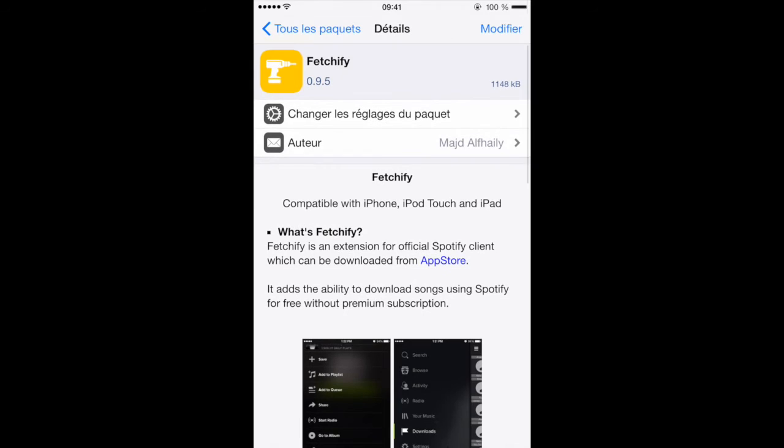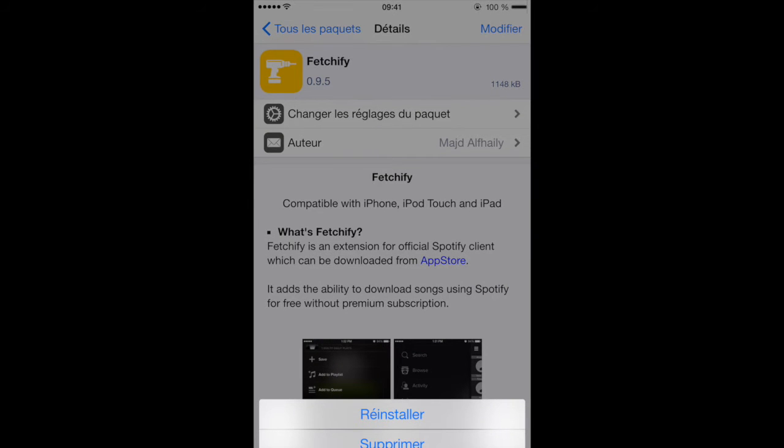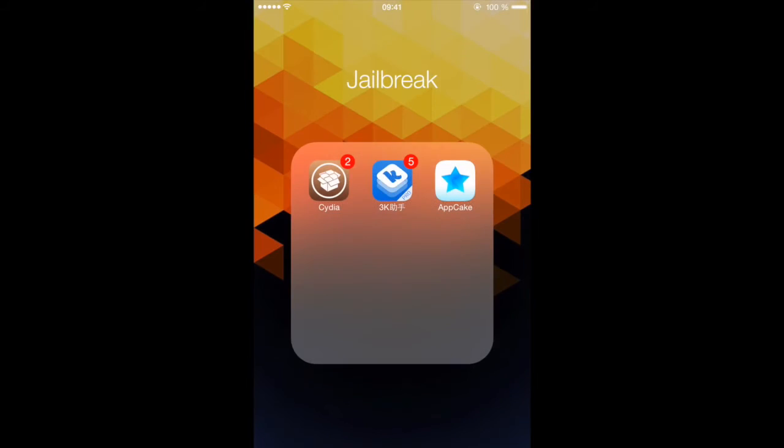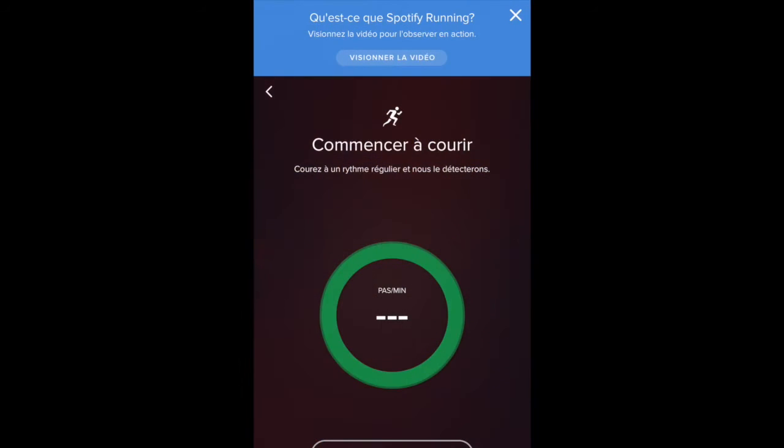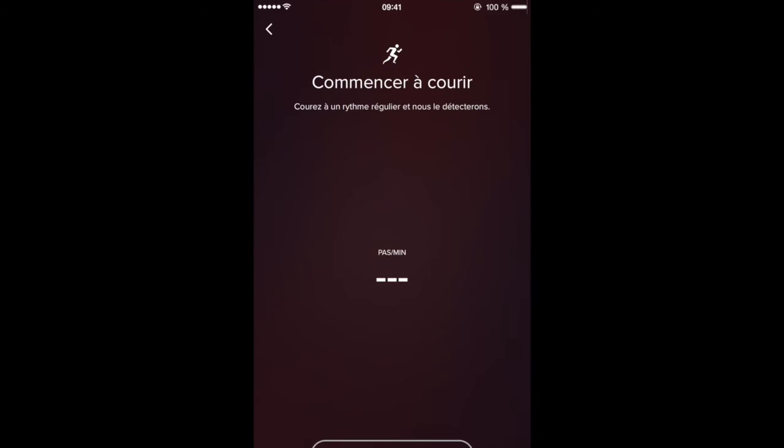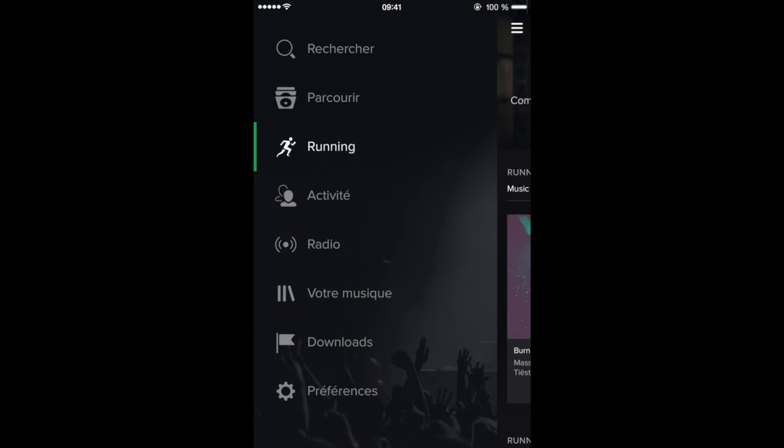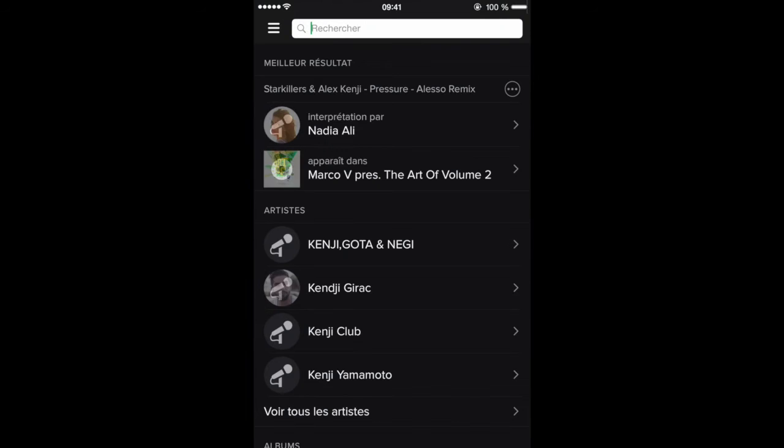Once you have it installed, on mine it's already installed, you just hit install here. Once you have it installed, you want to go to Spotify. I'm not interested in this. Okay, so you want to search for a song, so let me see.